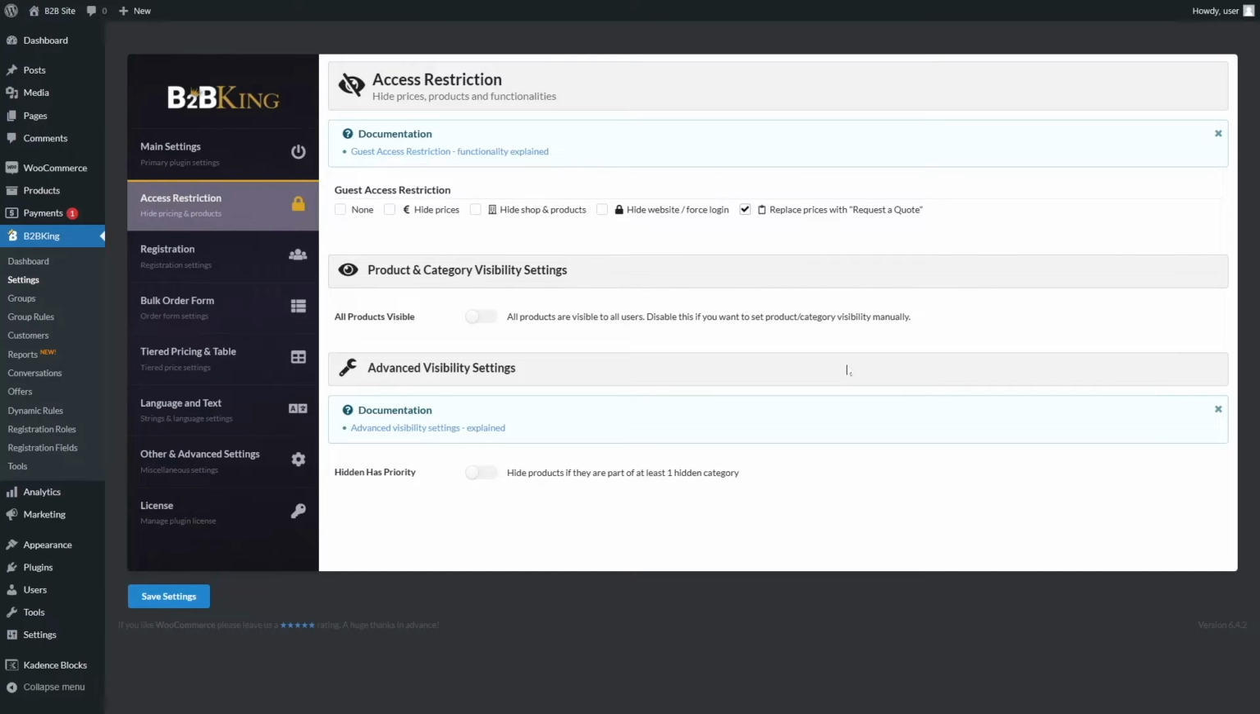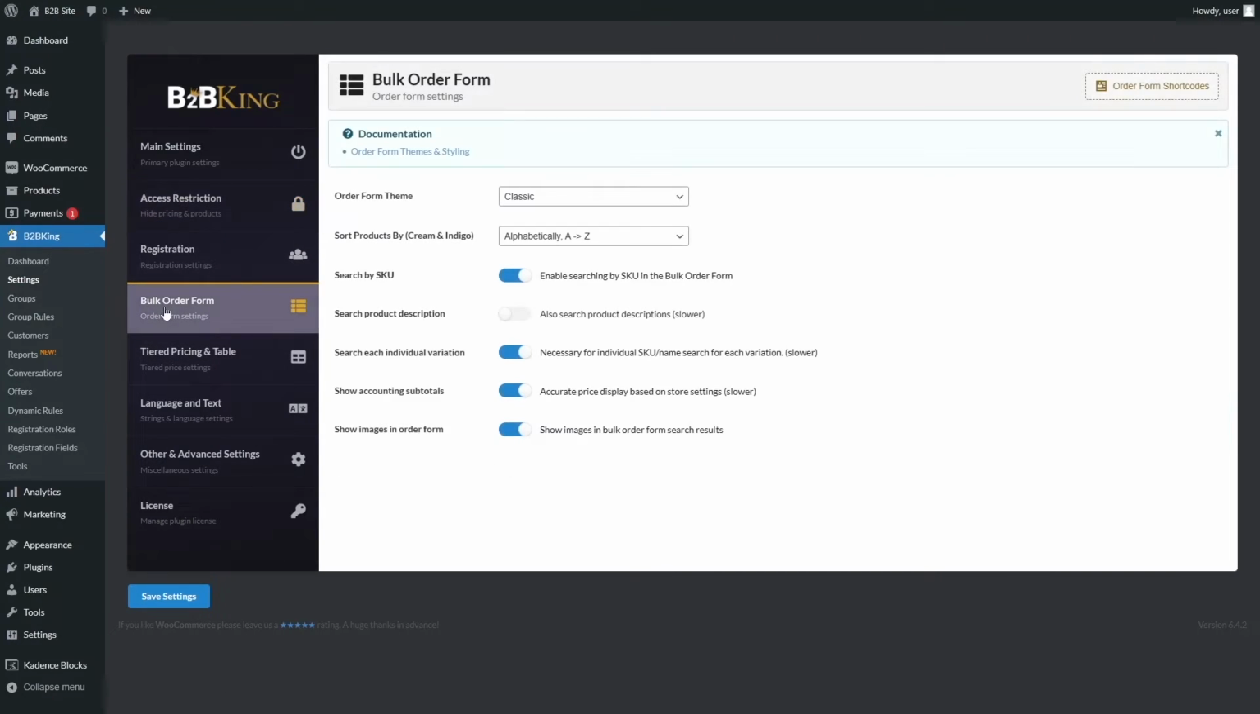Okay, so another thing that I wanted to show you is the bulk order form. So you might want your buyers to have a place where they can order all the products in bulk. Okay, so how can you do that? So let's see. Here in the bulk order form, if we click over here, you can see the order form theme. So there are 3 themes: Classic, Indigo, and Cream. We'll take a look at these later on.